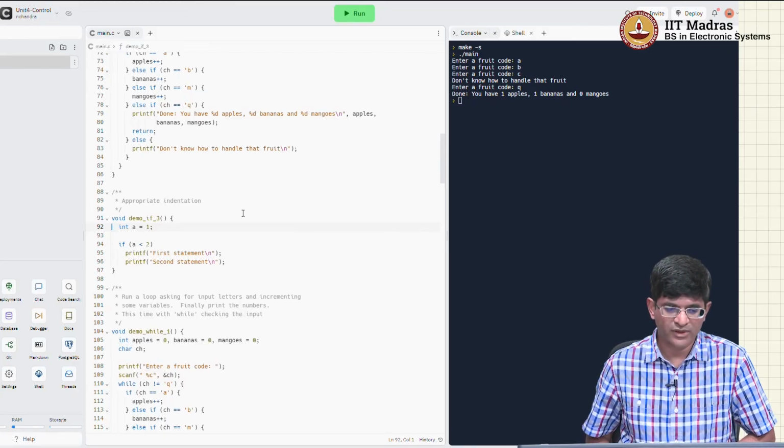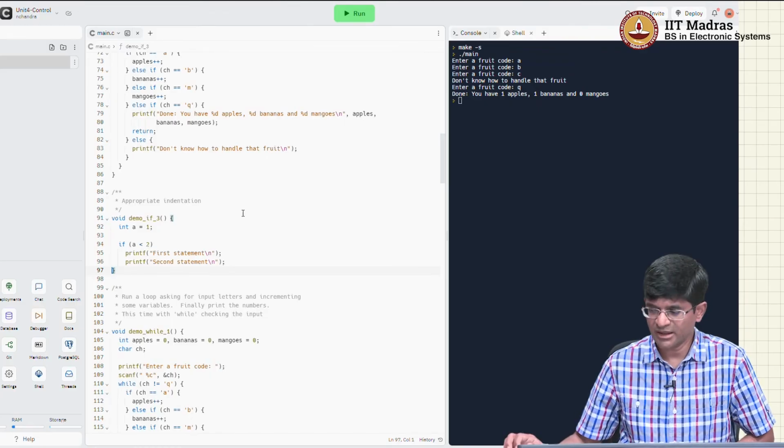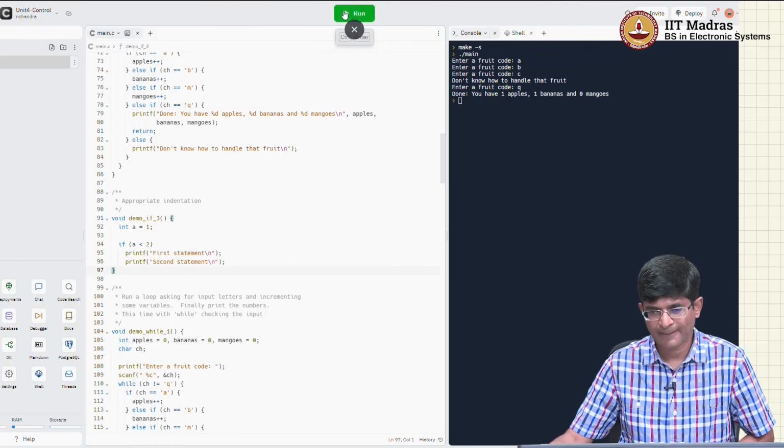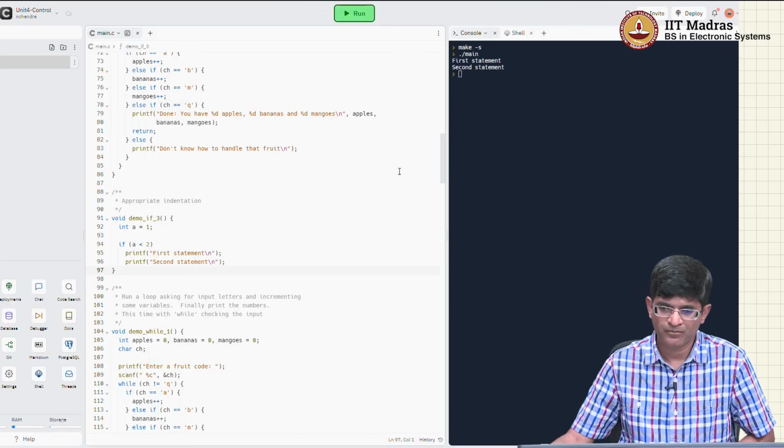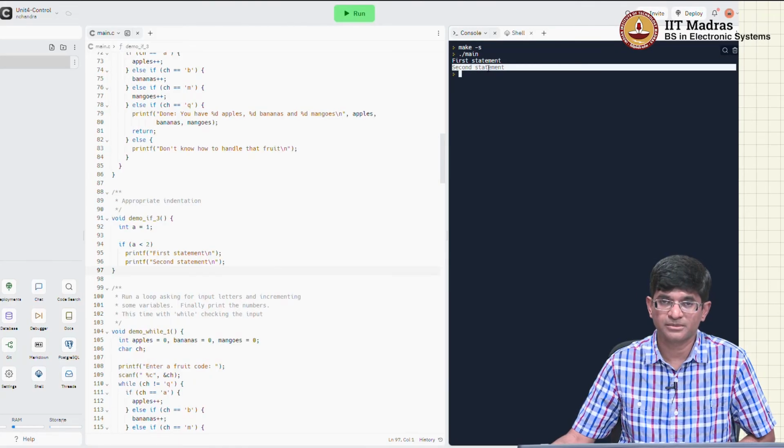What I have is a function where I have declared a variable a is equal to 1, and I check if a is less than 2, printf the first statement, printf the second statement, and that is the end of the function. Okay. Let me run this and see what happens. It prints out, sure enough, the first statement and the second statement. Okay. That is more or less what we expected.